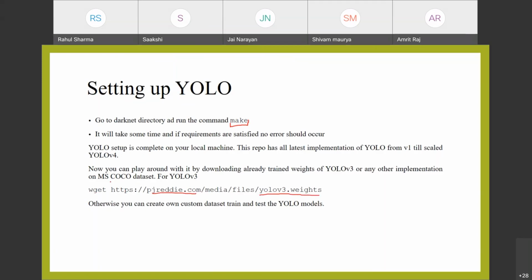So you can simply download this and check out how YOLO performs detection on simple objects like car, bus, motorcycle, aeroplane, bird. Right. Otherwise, you can create your own custom dataset, and you can train and test these YOLO models. So next we will see how we can set up our own custom dataset for training.